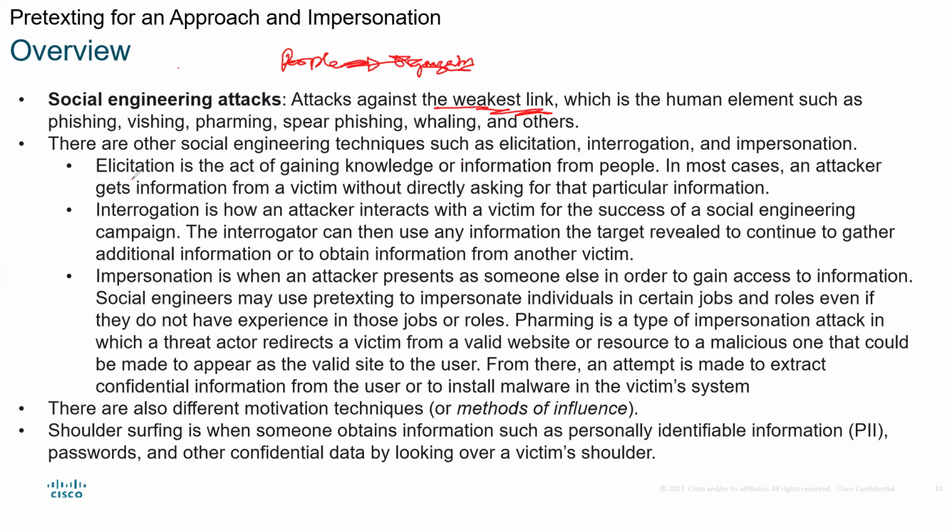So what are the different ways it can be done? We have elicitation, we have impersonation, and of course we have interrogation. So these are the different ways we can do social engineering. So you elicit, you want to try to gain information from them. What's wrong with my pen? My pen seems to be acting up.